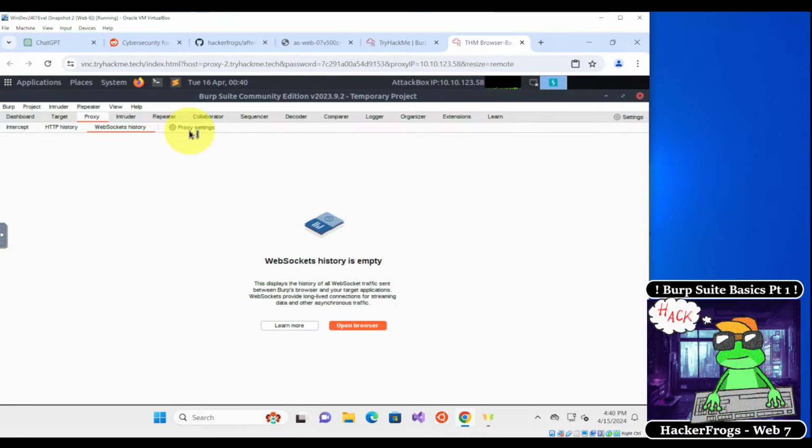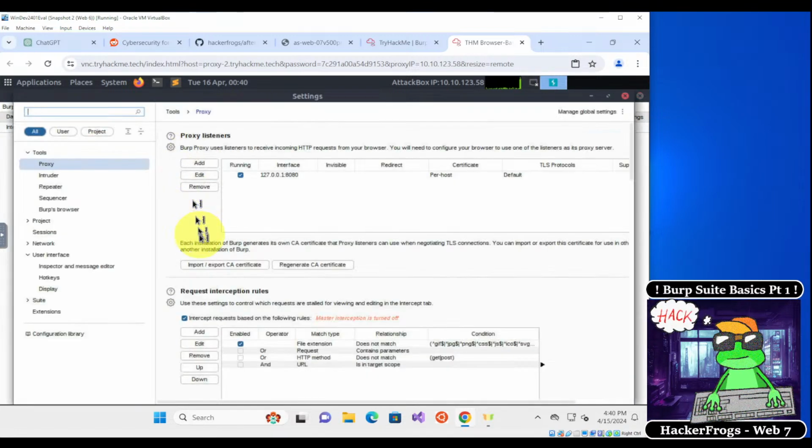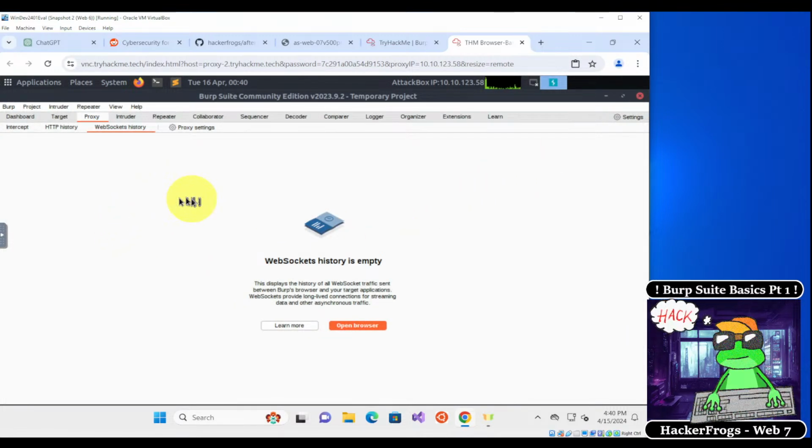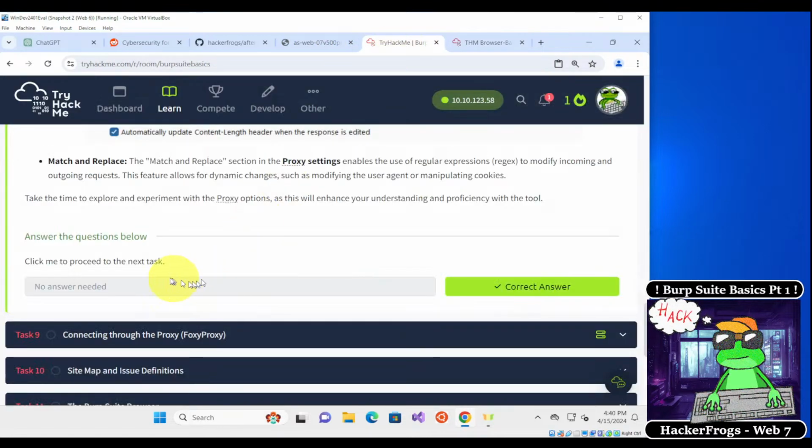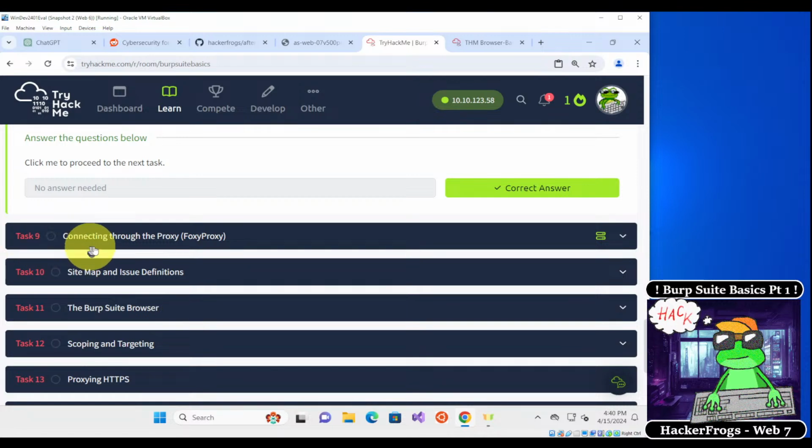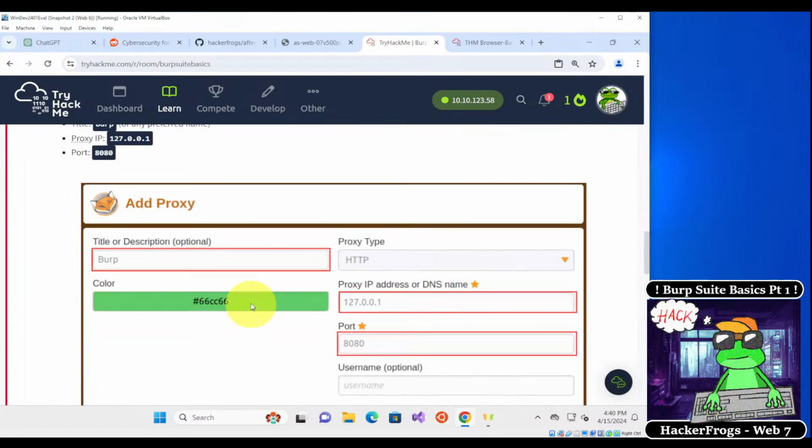And there's the proxy settings. So we can configure the proxy that we're using for Burp Suite in this page right here, but we don't need to worry about that for right now. So let's go back to task number 9 over here, which is labeled connecting through the proxy, otherwise known as Foxy proxy.